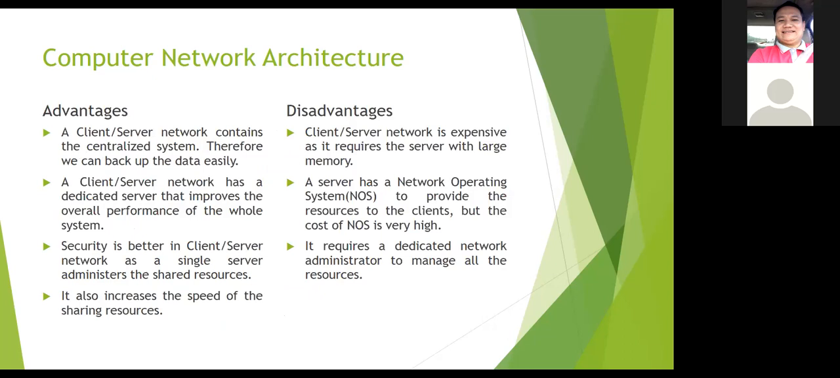So for the advantages and disadvantages of the client-server network: a client-server network contains a centralized system. Therefore, we can easily back up and restore the data. A client-server network has a dedicated server that improves the overall performance of the whole system. Security is better in a client-server network as a single server administers the shared resources. It also increases the speed of sharing resources.